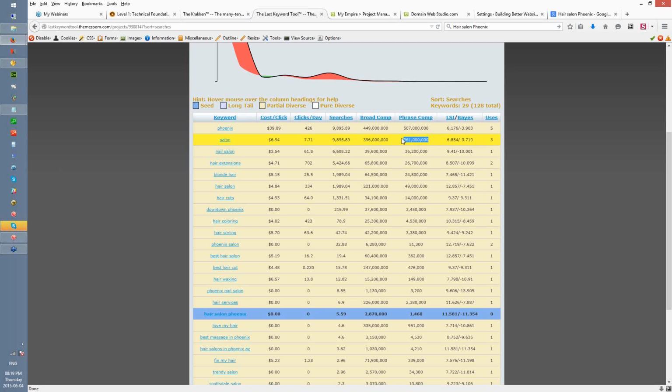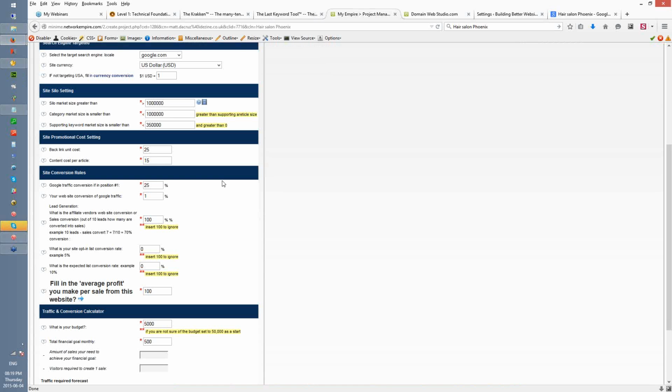Salon 361, phrase, hair salon 49. Okay. The reason why I looked at the competing pages phrase match was for my settings. I wanted to say basically everything over 10 million qualifies as a silo, anything below 10 million and greater than 350,000 qualifies as a category, anything less than 350,000 is a supporting article.